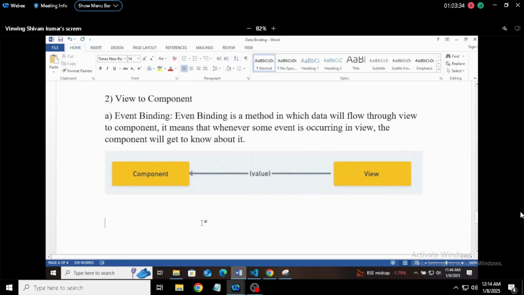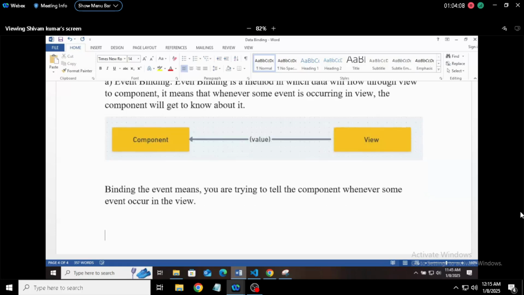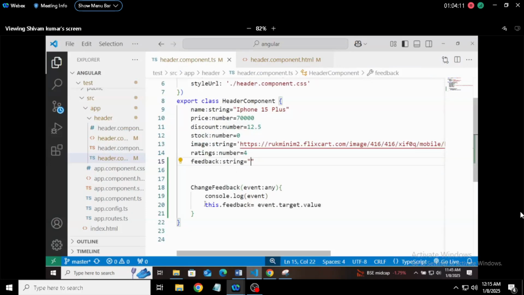So binding the event means you are trying to tell the component whenever some event occurs in the view. So for that, we'll give this code.